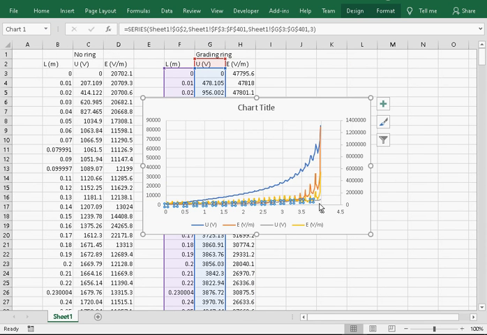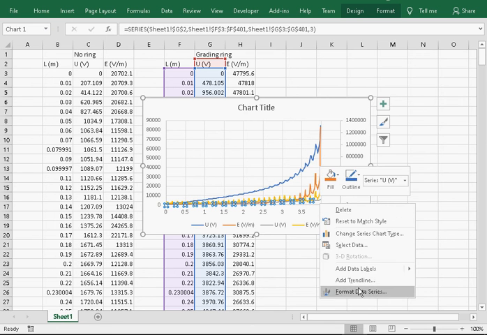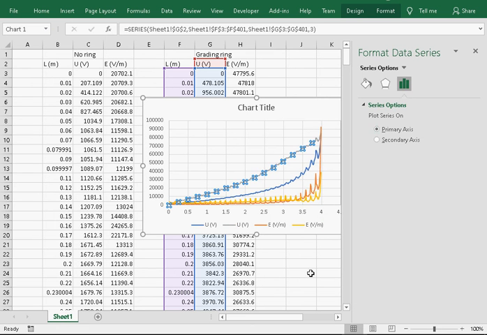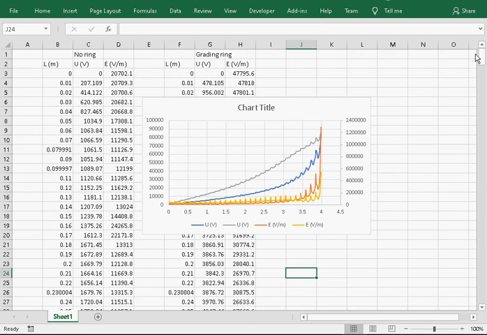And the potential I would like to display on the primary axis. Here you can see the difference. The blue line corresponds to the electric potential distribution along the insulator surface without the grading ring, and the gray line corresponds to the potential distribution along the insulator surface with grading ring.